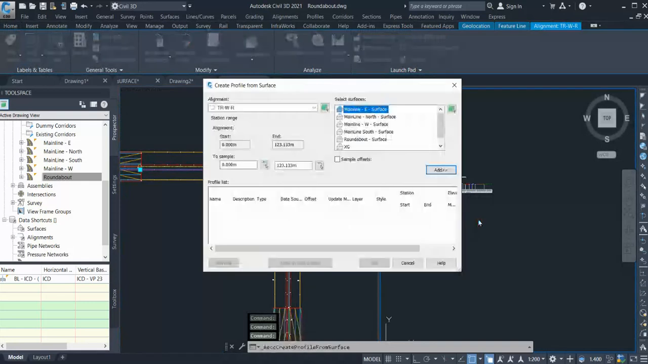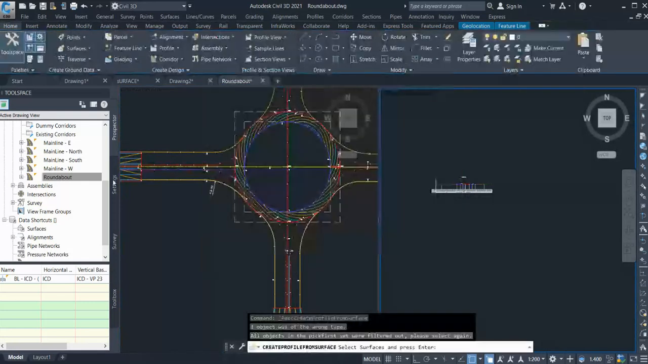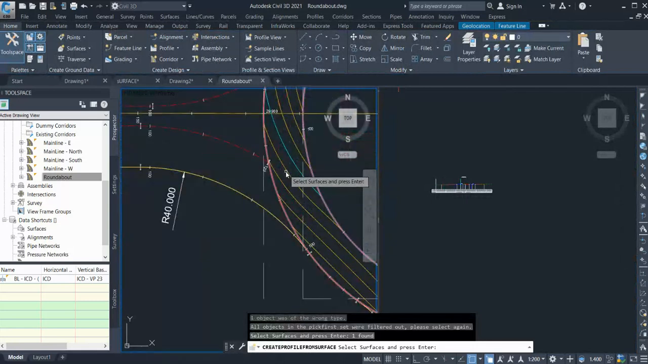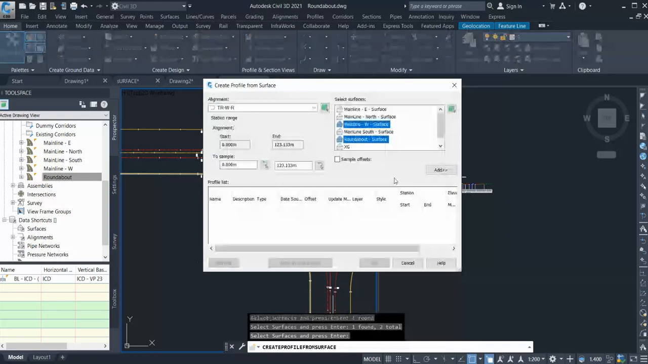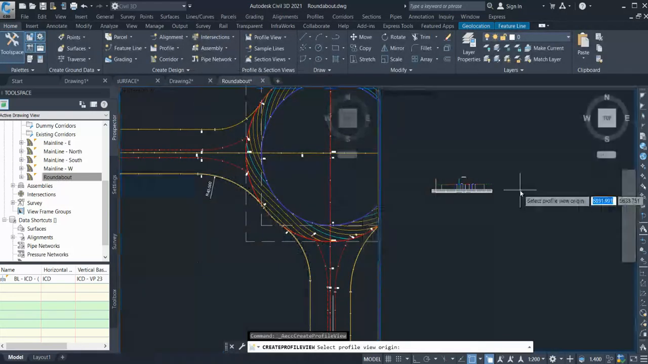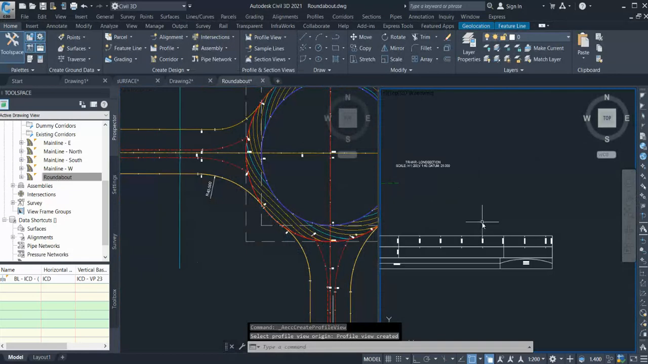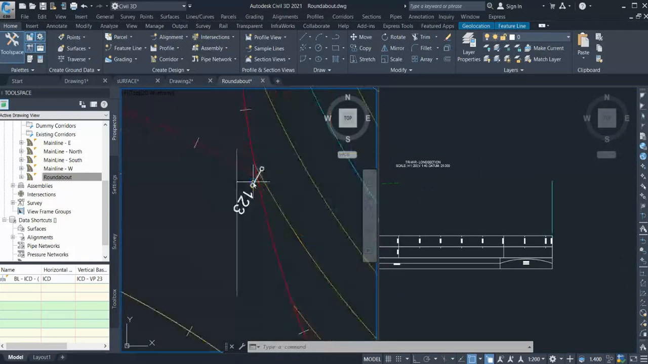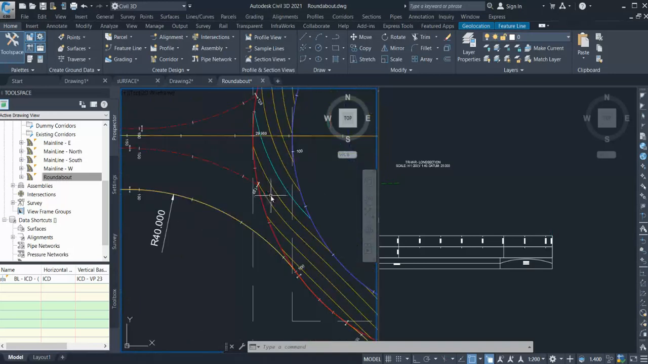Go to the surface profile, select your surfaces. It should be tied to this surface and my roundabout surface. Click OK. Add those two, draw in profile view, create profile view. Okay. Now here you can see that I cannot get my roundabout labels, because it's just tied to the point. So you always need to take care that you have at least some overlapping every time.